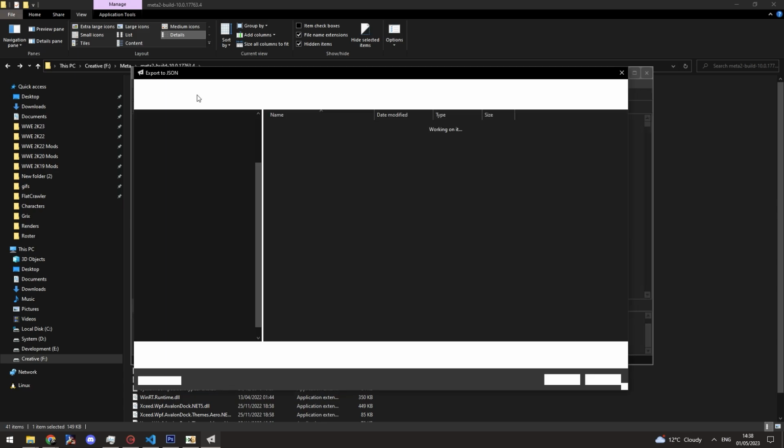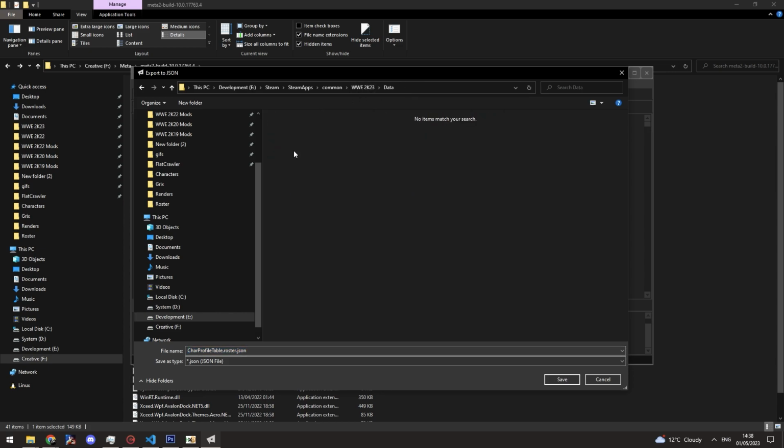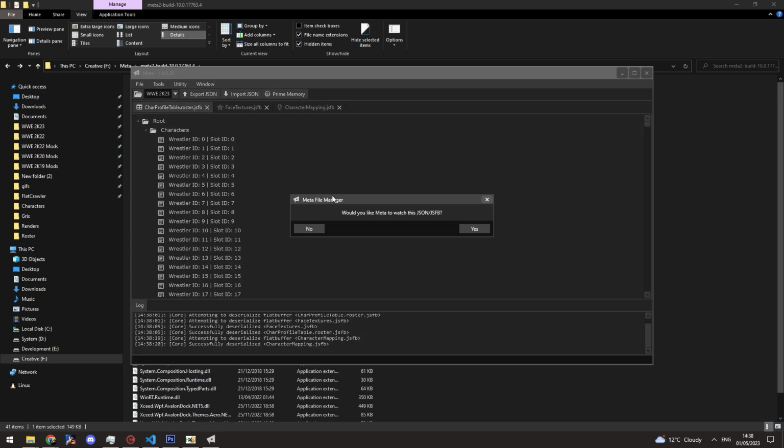You want to click export and export them into your data folder. Now you can do subfolders and everything if you want to keep it clean. For tutorial purposes, I'm not going to do that. So I'm going to hit save. It's going to ask you, would you like Meta to watch? You want to hit yes.